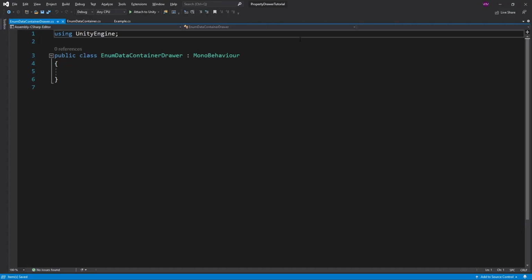This is the class that will be our drawer, meaning it will define how EnumDataContainer is displayed in the inspector. Making this will be almost exactly the same as if we were making it for a property attribute. The only difference being that we of course won't have an attribute with potential information to access.